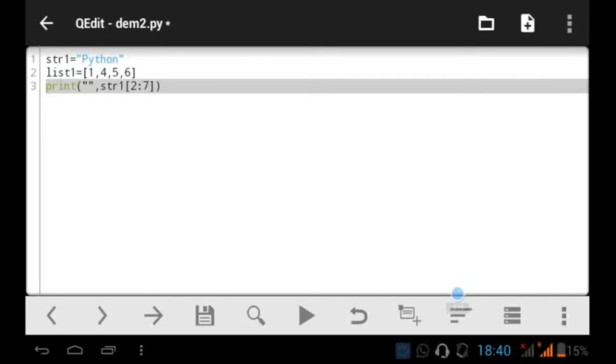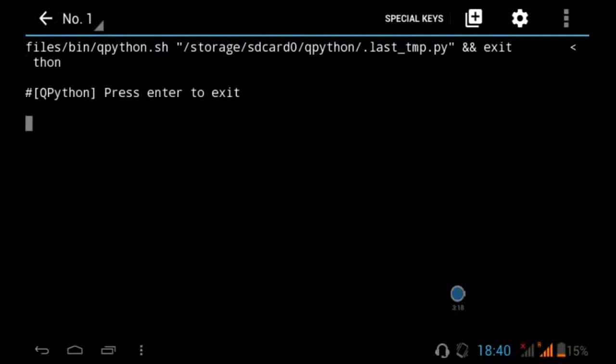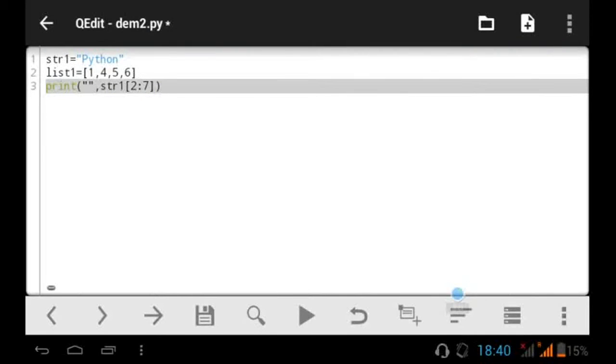Let us run the program and see the output. We have got "thon" as output because it is printing up to 1 less than the term I have specified. I specified 7, so it will print 1 less than 7, that is up to the 6th term, and that is n. So that's how it works.